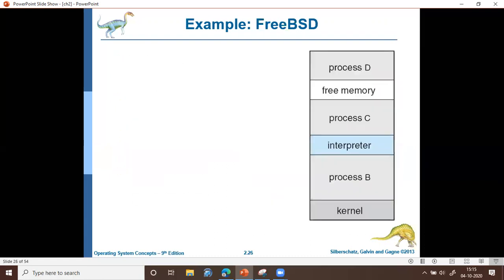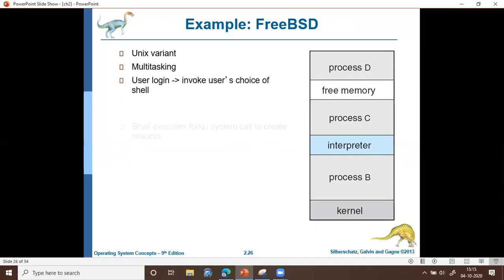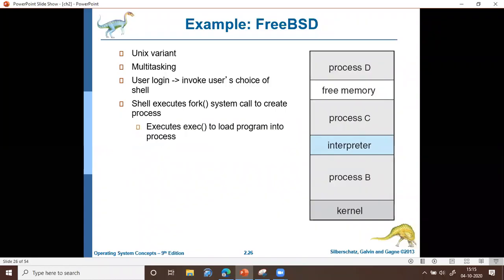Whereas FreeBSD is a Unix variant kind of operating system. It is a multitasking operating system. Here multiple programs, multiple processes, can reside in memory simultaneously. New processes are created by using the fork system call, and new processes are loaded and executed by using the exec system call. So here you can see there is a kernel.